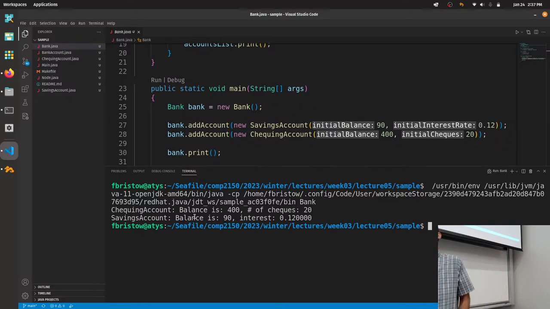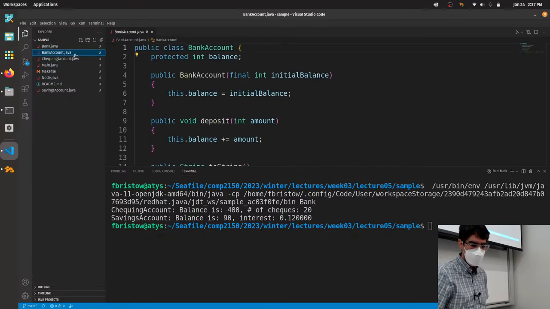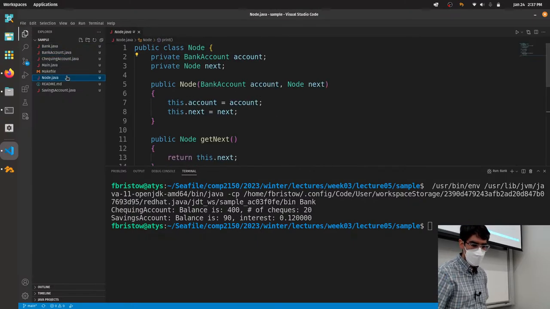This is fine. The main limitation that we have right now with this list structure is that we're only allowed to put bank accounts in this.